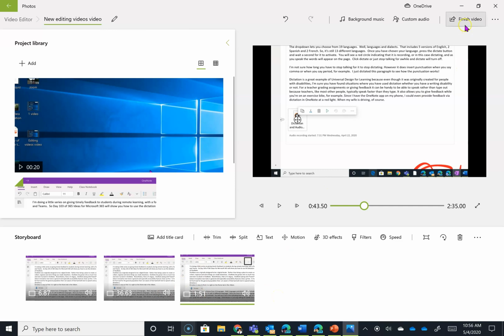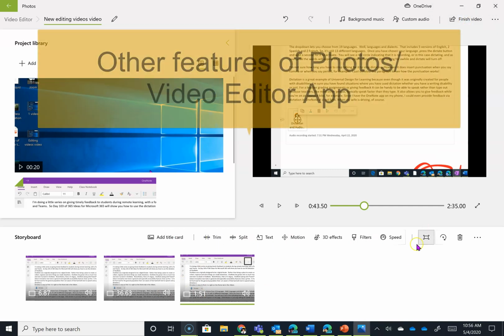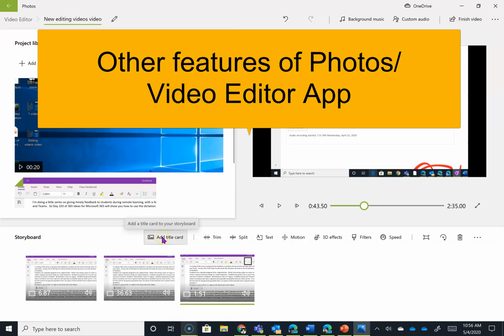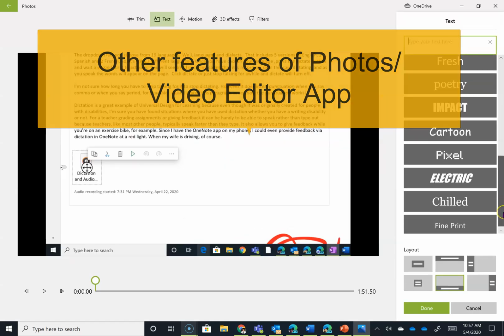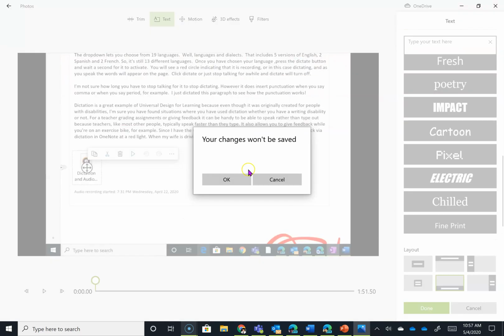When you're done, you can click Finish Video if that's the only thing you need to do. There are a few simple tools in here. You can add a title slide at the beginning. You can add text or caption in a few different styles. You can choose where you want it to appear.